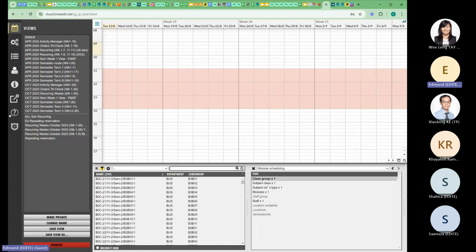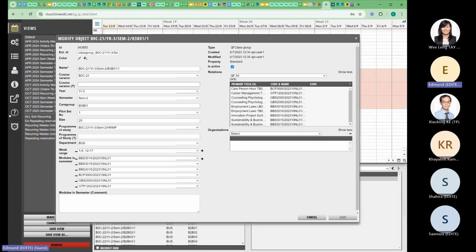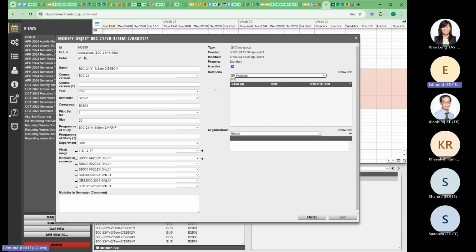Since you said you don't have any domain knowledge, I presume you don't understand what a class group is, right? Yeah. Don't understand. Okay. So what is a class group? Let's look at the object of a class group. Basically, a class group in Temasek Poly refers to a generic group of students that are taking some common subjects.